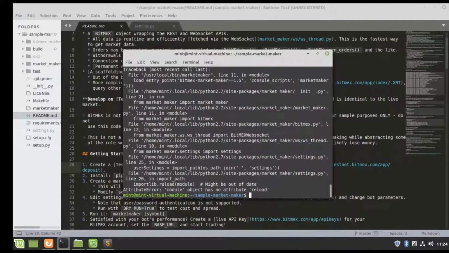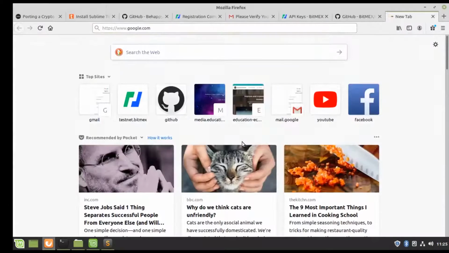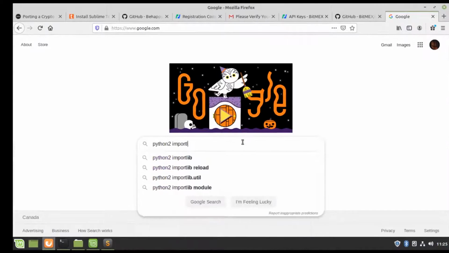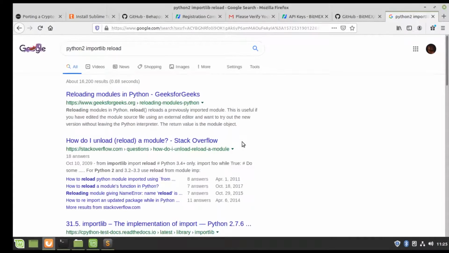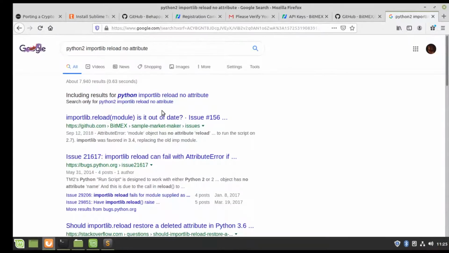XBT USD. No, I broke something. Import lib has no attribute reload. Google Python import lib as reload is forever. Reloading. How do I unload import lib? No attribute. I think that's it. Might be an out of date issue.